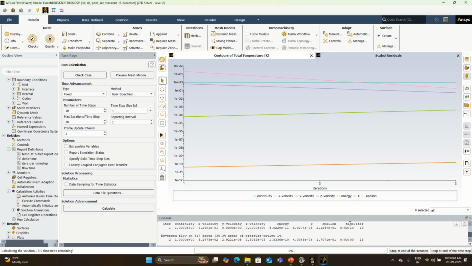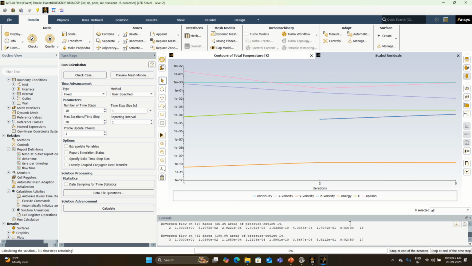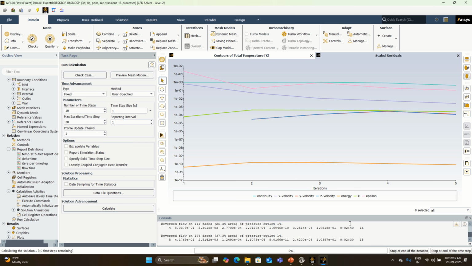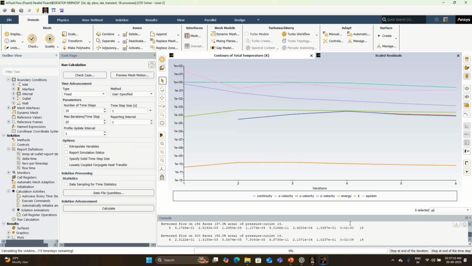You can see the iteration process has started. Once the first 20 iterations are completed, you will see the windows which we set earlier, that is the temperature at outlet, and the second one is the animation window. So these will be visible once you have completed the first 20 iterations. You can see now 15 are left. Once they are completed, you will be able to see the animation window as well as the temperature curve window.